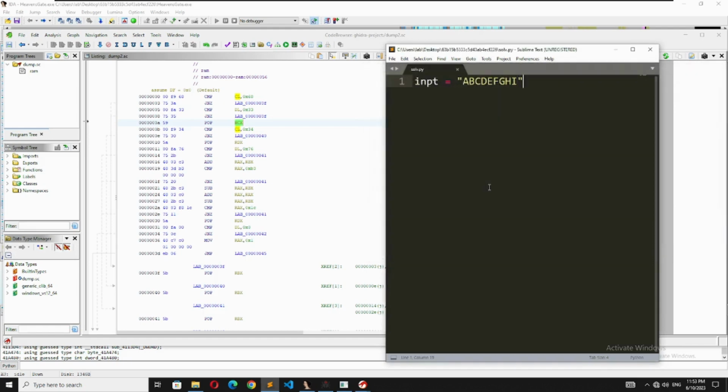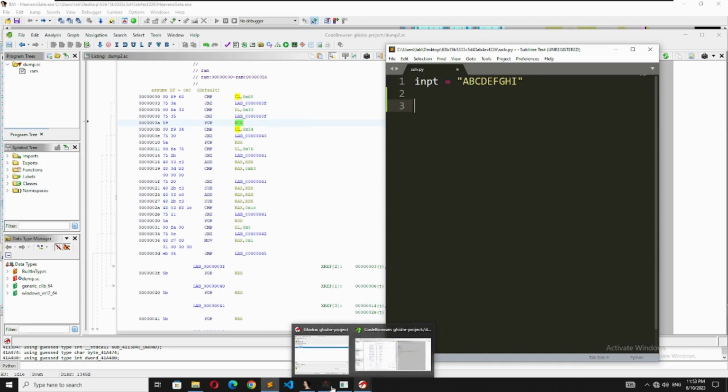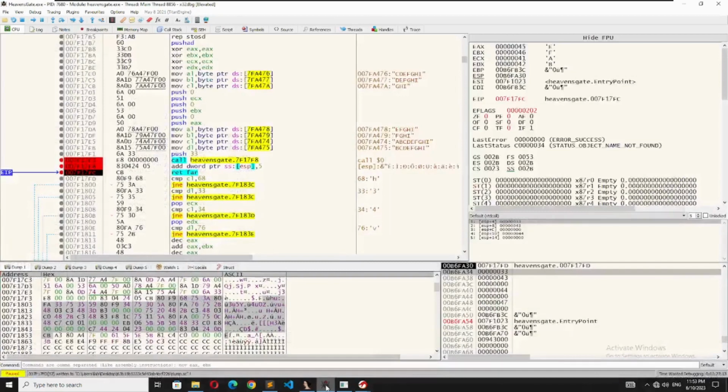Soft.py. Right, so imagine this is our input. It's comparing CX to 0x68. We don't know what our CX is, right? We have to go back to the debugger and see.